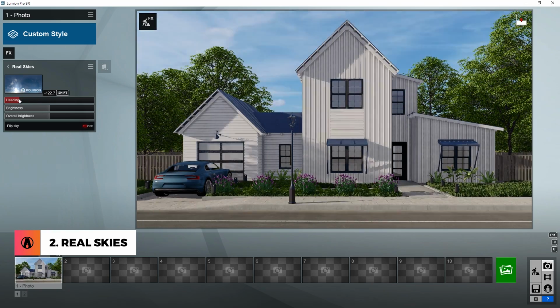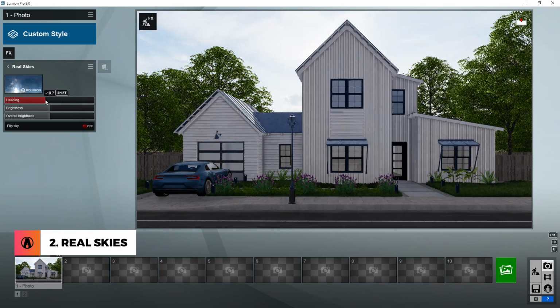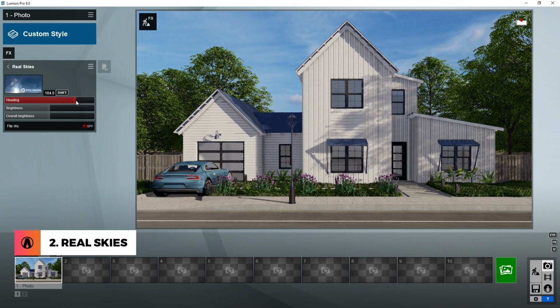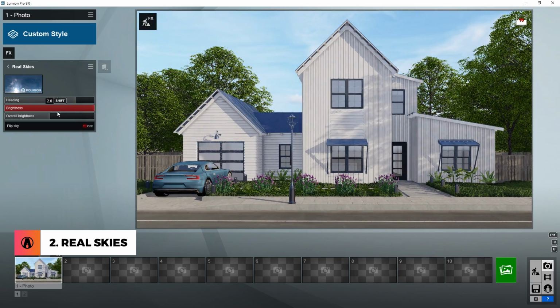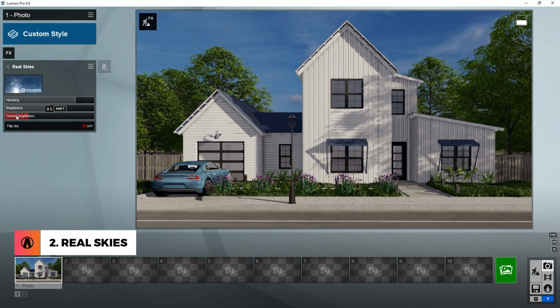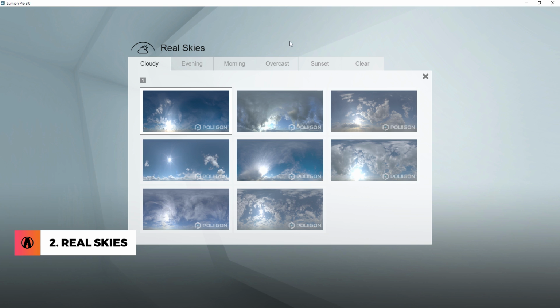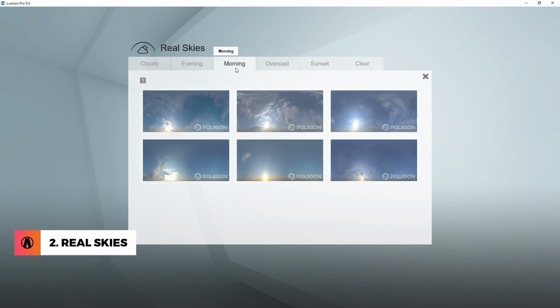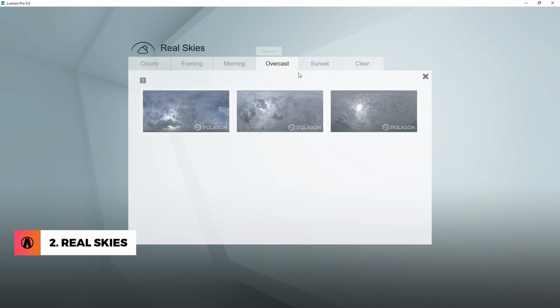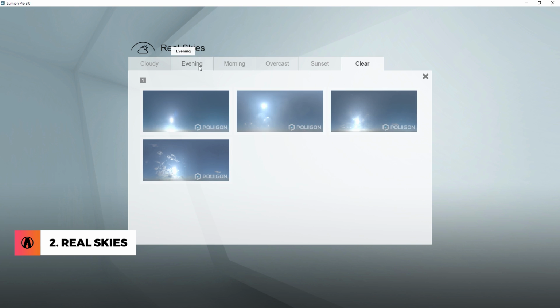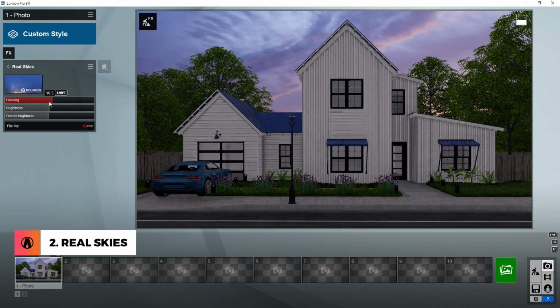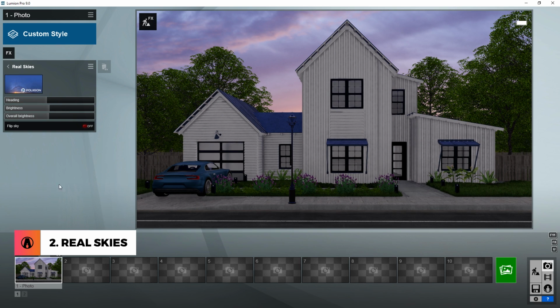First is the heading, which determines the rotation of the HDRI. Then there's brightness and overall brightness, which control the brightness of the render and the background image. I can also change the HDRI by clicking here. Lumion 9 comes with a total of 39 HDRIs in different categories, including cloudy, evening, morning, overcast, sunset, and clear. Just choose whichever works best for you. There's also an option to flip the sky like so.